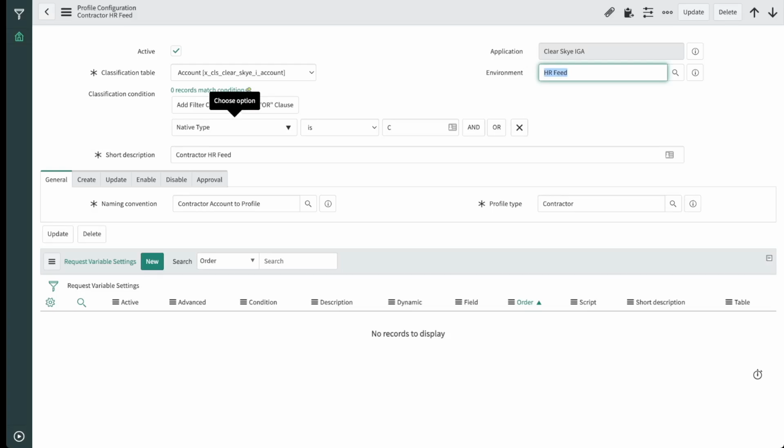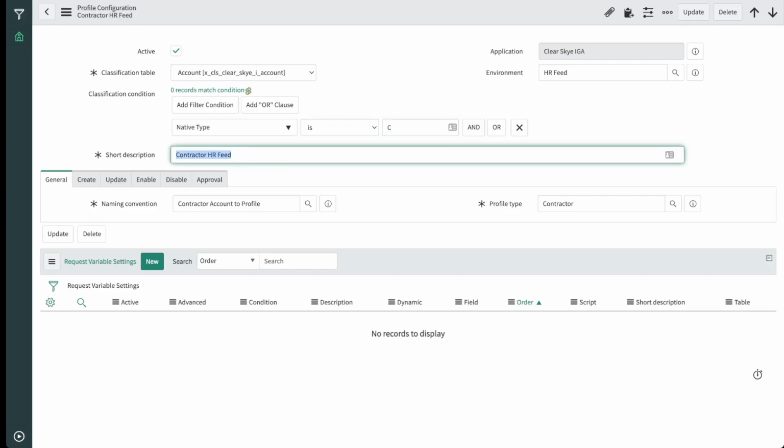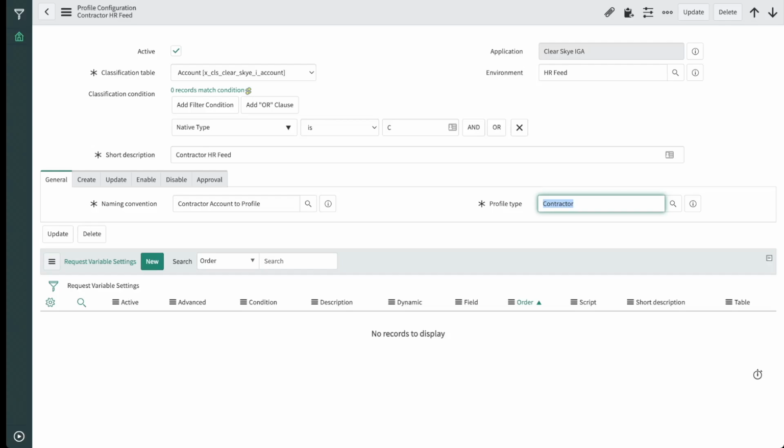There's a condition applied to those staged accounts. Here we want to look at the native type. This has been imported from the HR system, and we've got a C for contractor. We give the profile configuration a name that's meaningful, and then we get on to the actual characteristics of the onboarding, the naming convention we apply to the new worker, and the type of profile within Clear Skye itself. Here we have contractor. This could also be supplier, employee, and so forth.